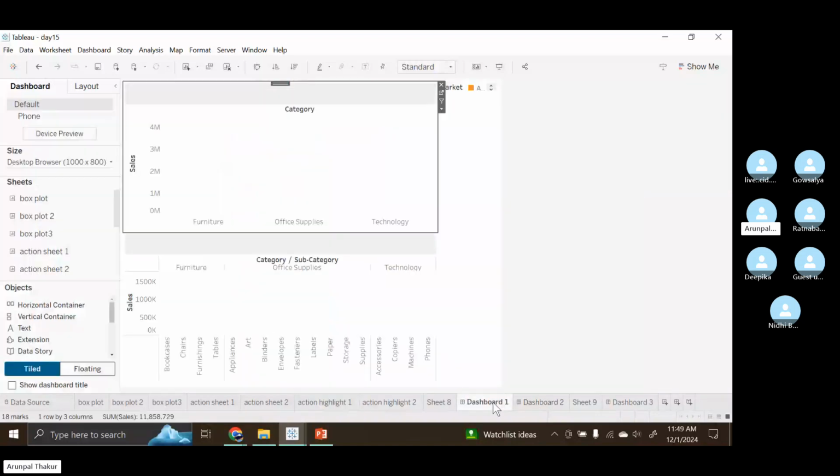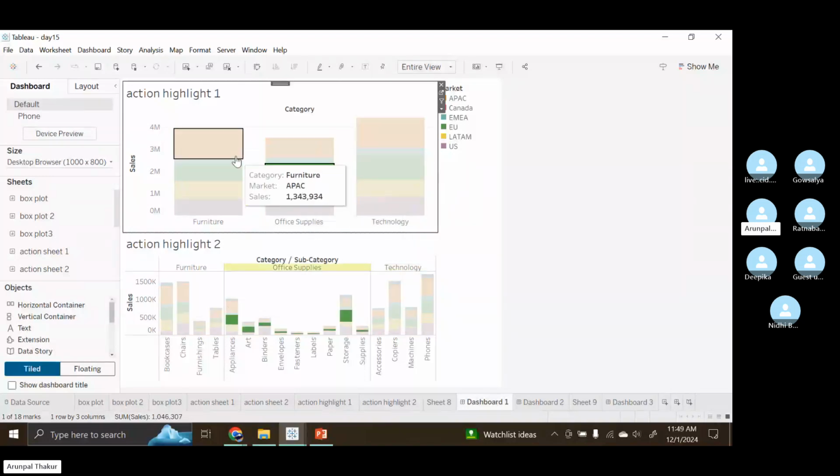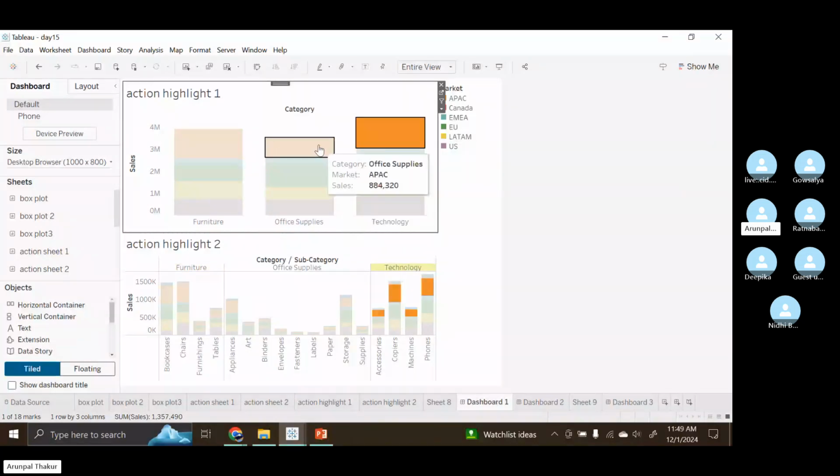We'll create one dashboard. See in the dashboard, if I do, look at the screen for a while, and I click here, these values are getting highlighted. Now in dashboard, it will be relevant. Yes or no? Here I am selecting, here it is getting highlighted. Getting it? Yes.